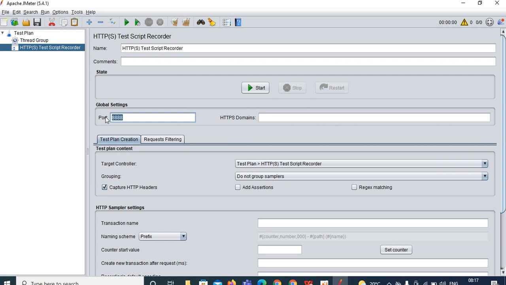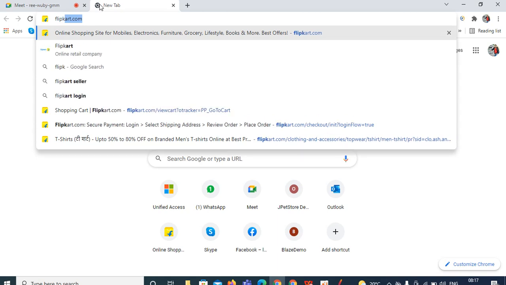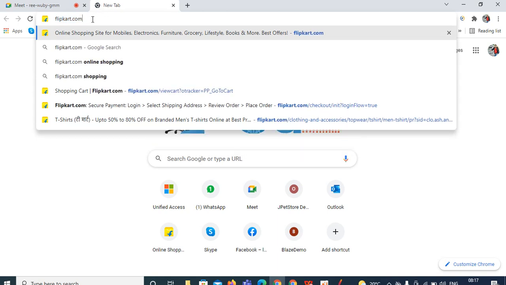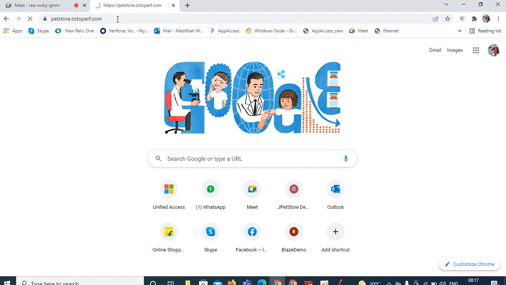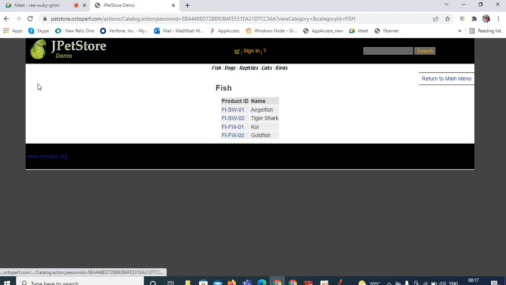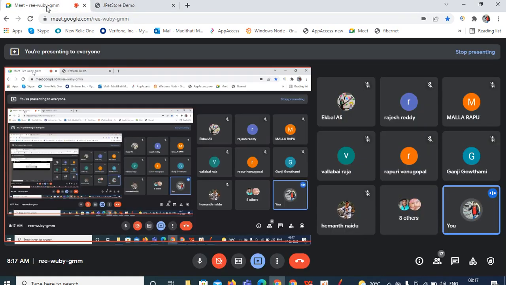Why? Because let us assume you are going to the browser and you are doing some activities in the browser. You are opening one application like Flipkart, any application like pet store. You are launching this application, clicking on enter the store, clicking on the fish, on angel fish, doing some actions. How can JMeter recognize these actions? JMeter is not a human being, it is a tool.